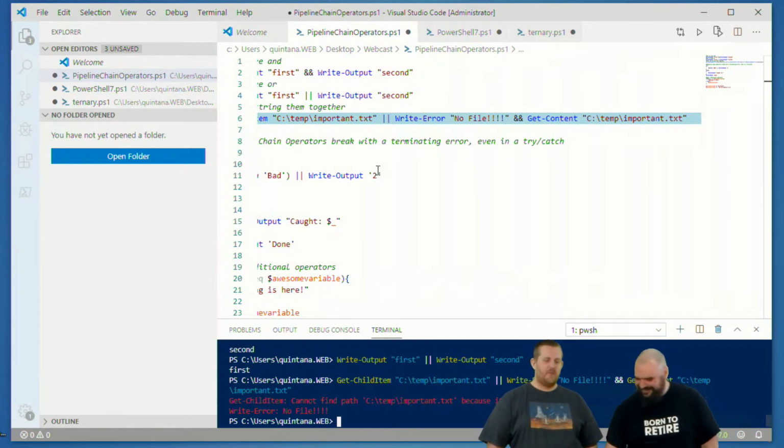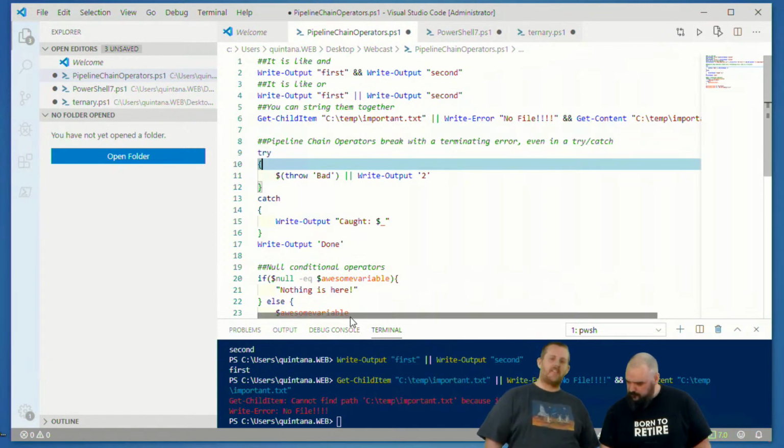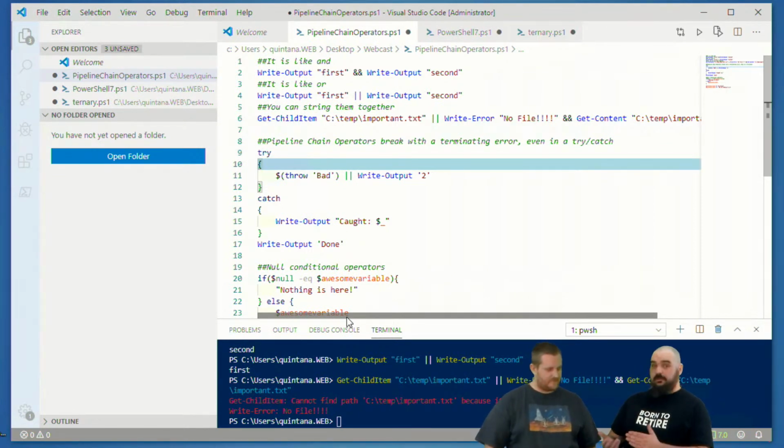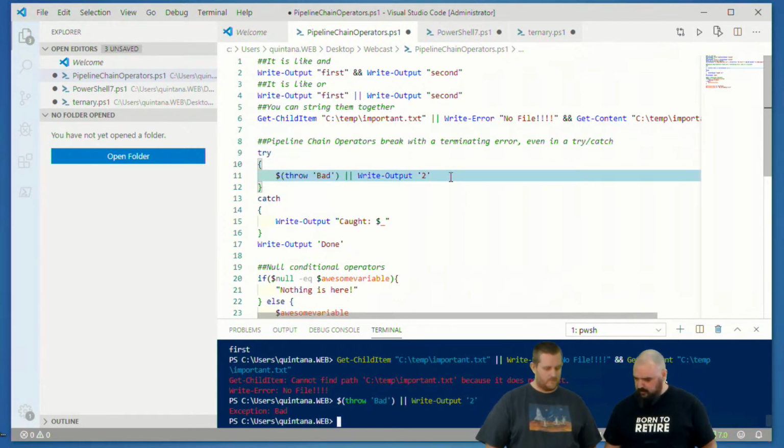If you have a successful command, the chain operator ampersand will say, "Hey, go do the next command," whereas the OR one says, "Hey, if you have a successful command, don't do the following, but do the inverse if it fails." An important thing to know about chain operators is it will continue if the error is not a terminating error, but if it is a terminating error, it's just going to stop at the terminating error.